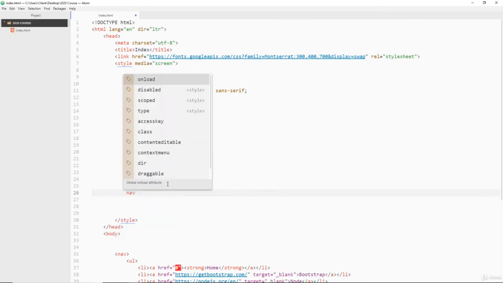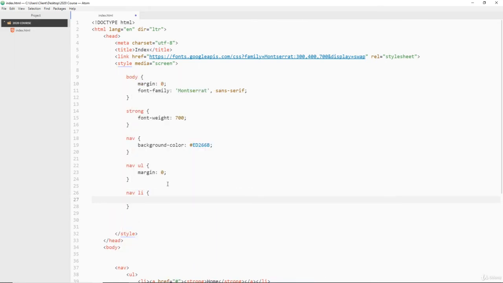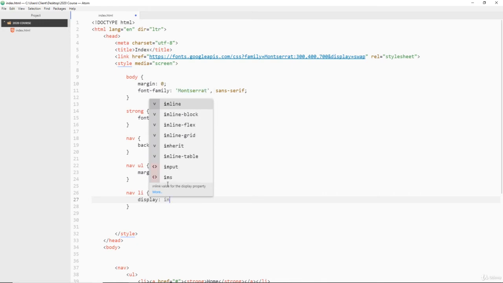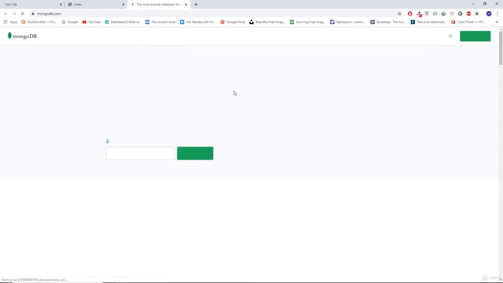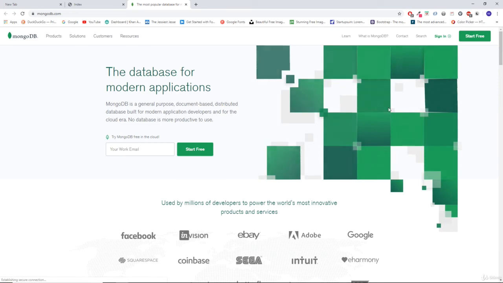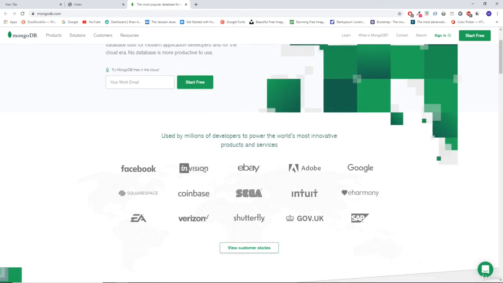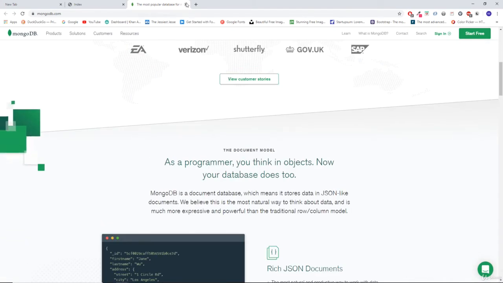Anyways, nav li. I want to make these elements be inline block. If you remember, that will make them be like inline elements, but I'll also be able to add some margin to the left and right and do stuff like that. Okay, so this is almost looking like a navbar. It's up top, and they're links. Go to MongoDB. MongoDB is a pretty cool website. There's all these little animation things. It's nice.